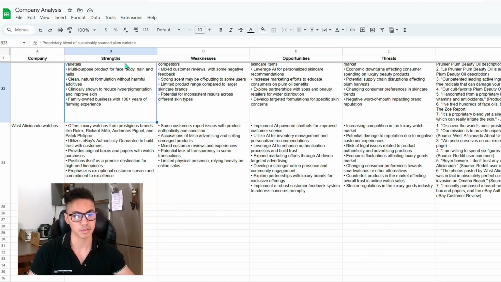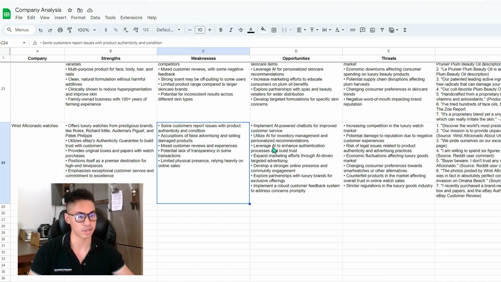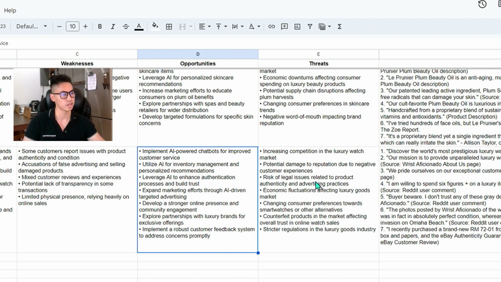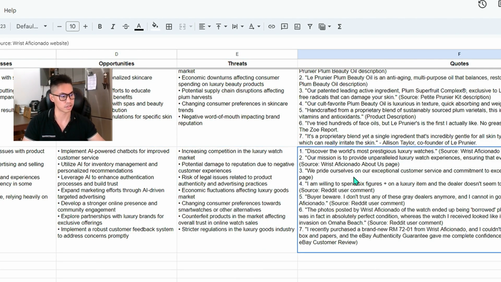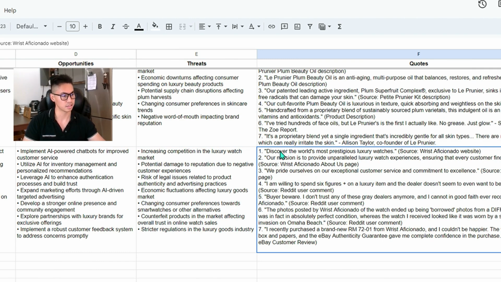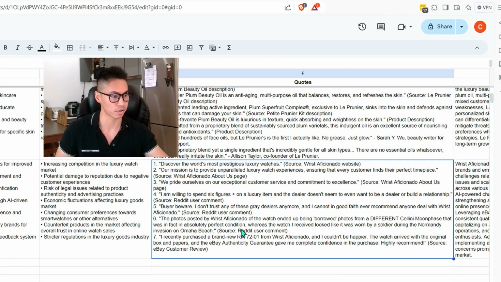So here you can see we have some of the strengths, the weaknesses of the brand, some of the opportunities, some of the threats, as well as quotes that are said about the things, like discover the world's most prestigious luxury watches. There's also quotes from other people, like a Reddit user said, the photos posted ended up being borrowed photos. So that's not a great thing. If a company wants to monitor their social presence, they could use this and figure out where there may be some detractors online that they can respond to.